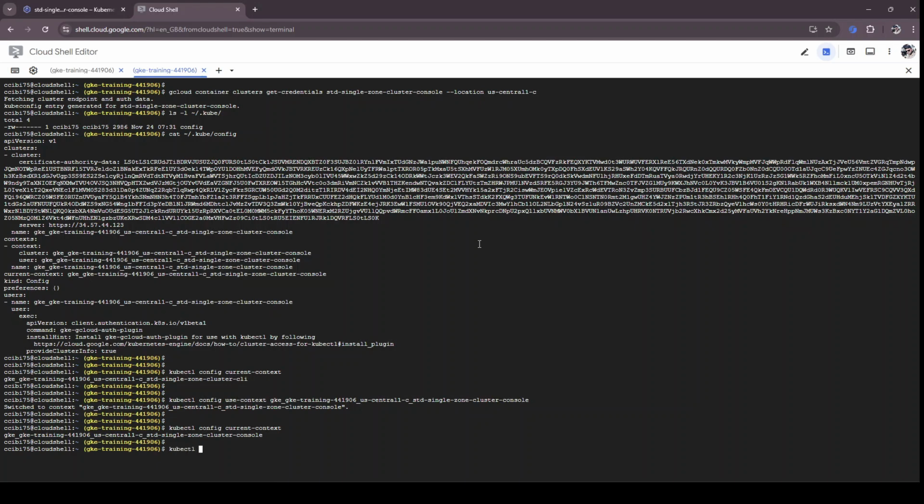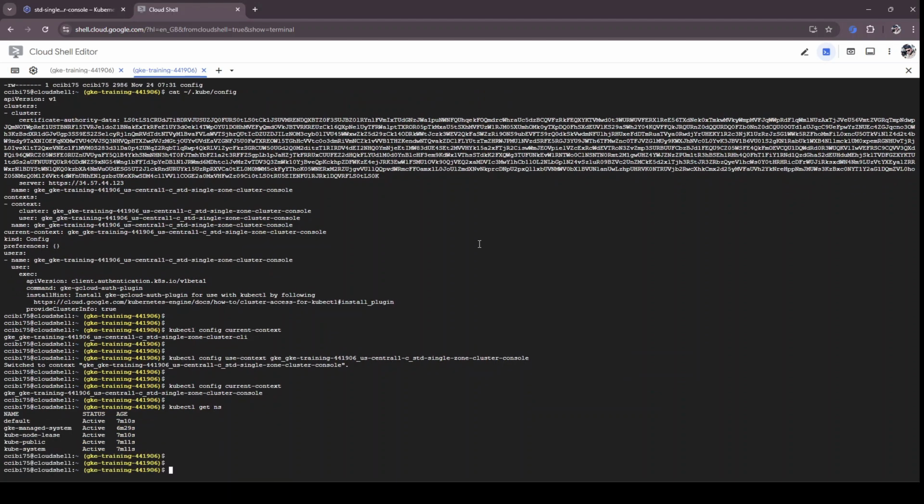Now kubectl get ns. This runs the command and tries to get all the namespaces on the cluster. These are the default namespaces that get created for you.